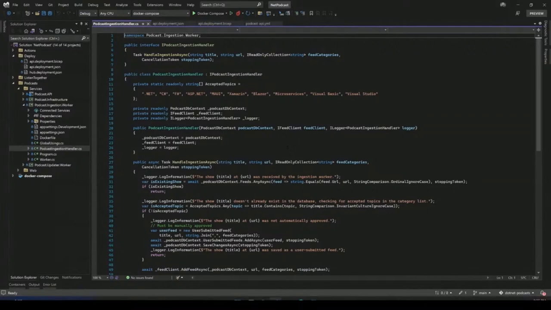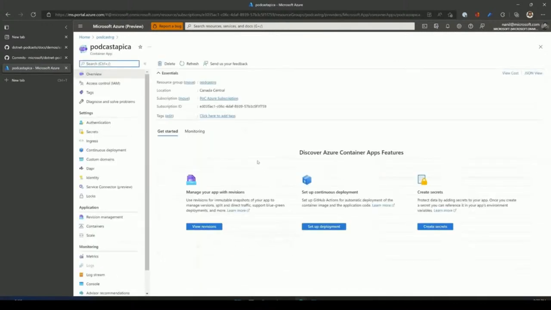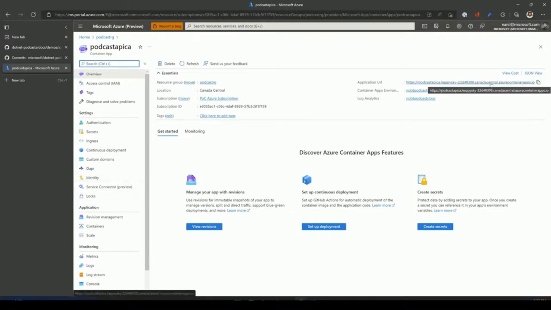All right, now let's go look at the portal to see how this has been configured. These are the things that get configured by default. If I go into the podcast API CA, which is the container app, and wait a little bit, you'll see the URLs and things like that come up there. So that's the URL which is hosting the API.